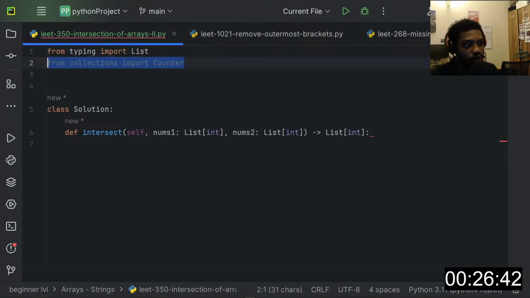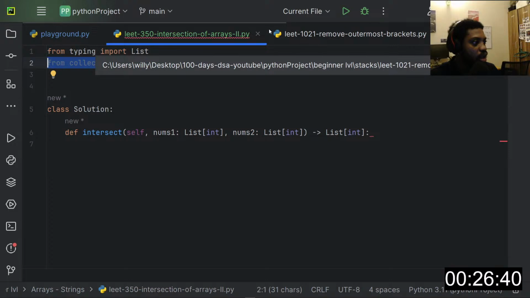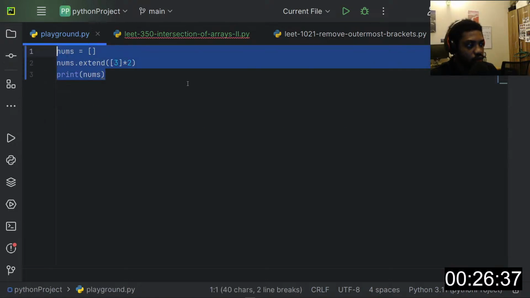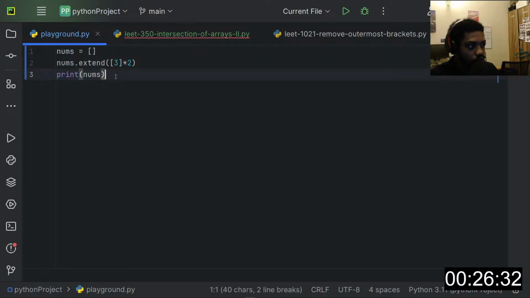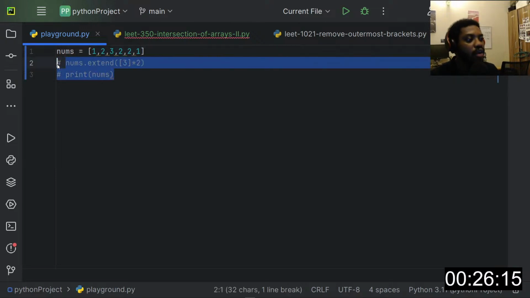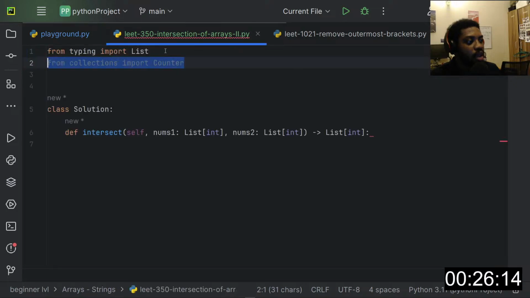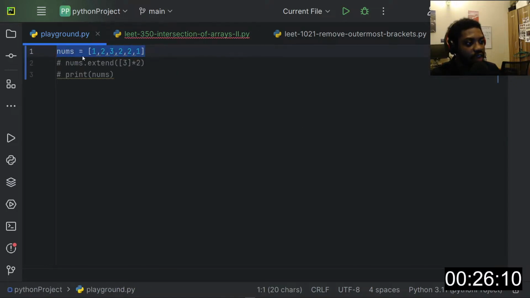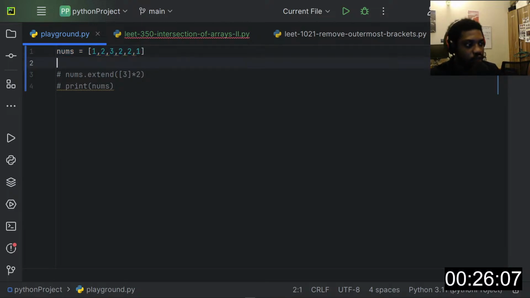Now this Counter, let me just show you in the playground. I use my playground for examples. Let me add some items to this. I'll say 1, 2, 3, 4, 5. Or let's say we have 2 here, we have 2, and then we have 1 here. So we want to create a dictionary out of each of the items in this nums array here. So we can use the collections module to do that.